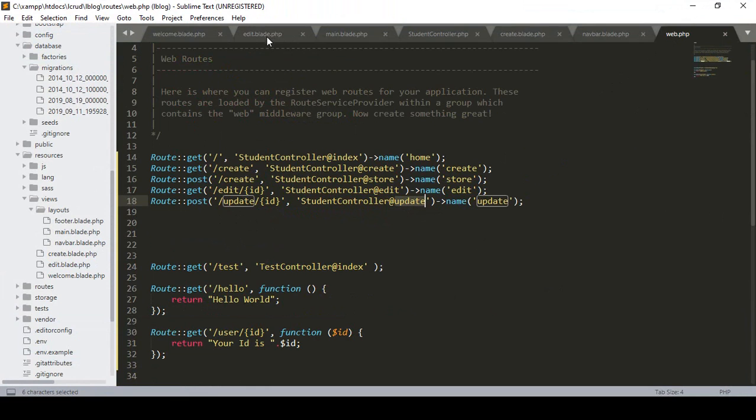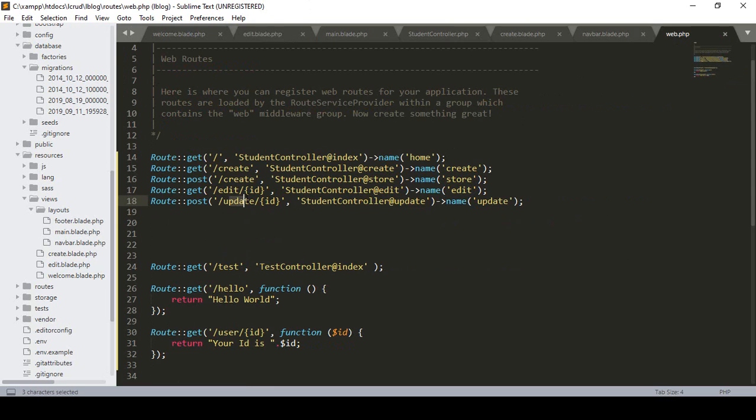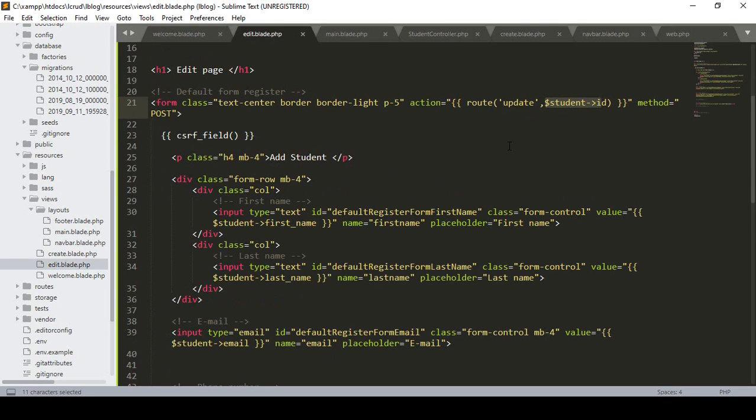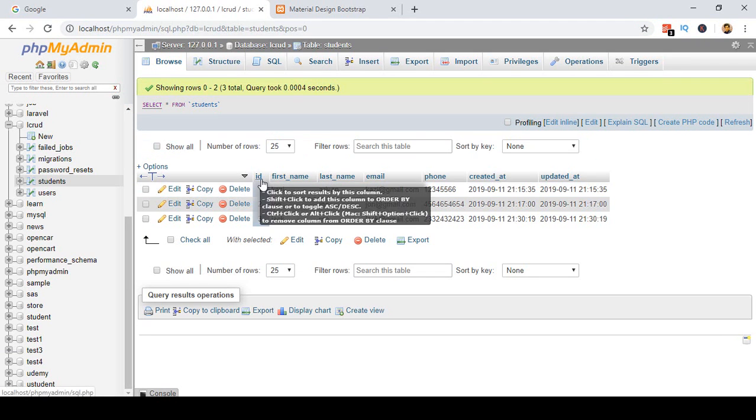Also in our edit page, if you go to that position, I already added that route as update with the ID. So first of all there is an update method, and after that there is the ID. This ID means, if you go to our database table, that is actually the ID, right? I hope you can understand it.